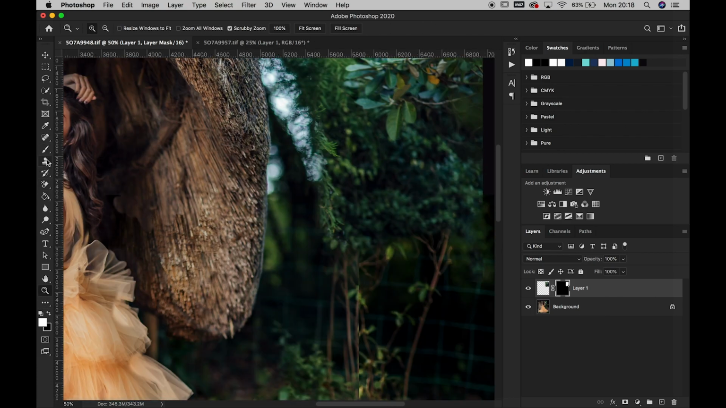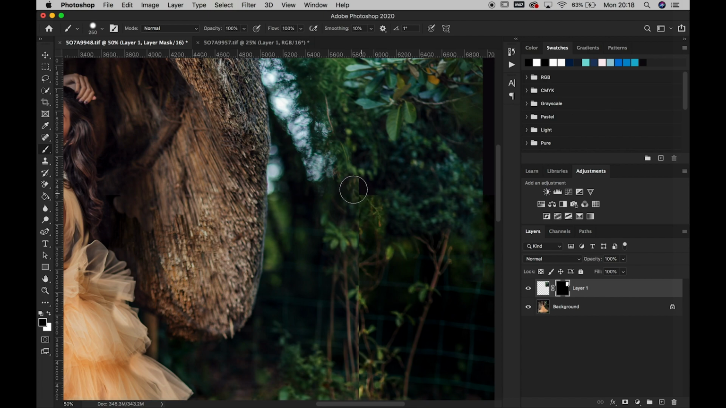And sometimes you might want to either take your opacity down, or if you're using a Wacom tablet that is pressure sensitive, it's a lot easier that way. I'm not here, I'm just using my touchpad on my MacBook, so I haven't got pressure sensitive brushes, so I'm just using my fingers or my mouse.